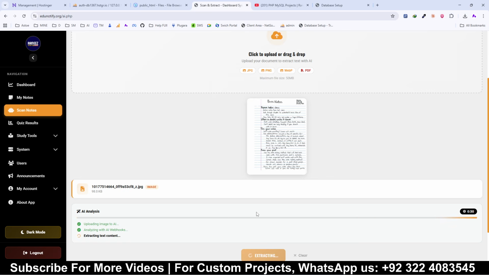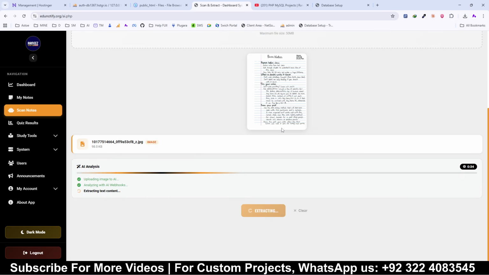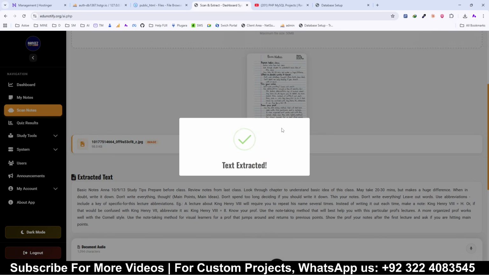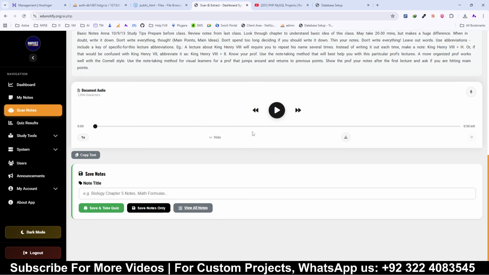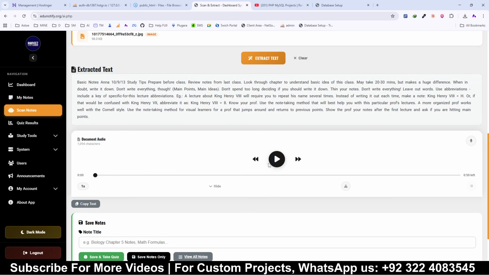Right now you can see here I have uploaded a note, and my AI, with the help of Gemini, is extracting the text from this particular document. And now you can see the text is extracted successfully, and if I want to listen to this particular text, I can simply listen to it as well. And in future, if I want to check this text from my history, I can also do that.